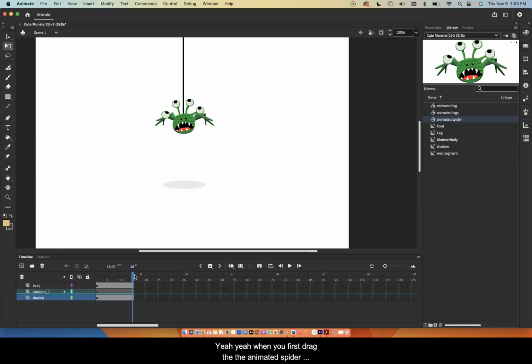Yeah, when you first drag the animated spider symbol over, it will be really big. So you'll need to scale it down and then place it at the bottom of the web. We want this to look like it's dangling off in the distance.